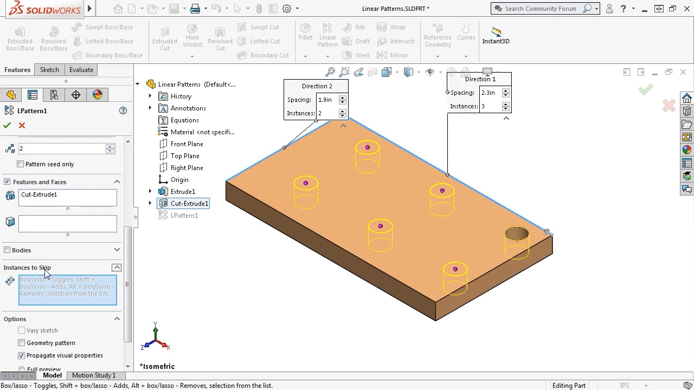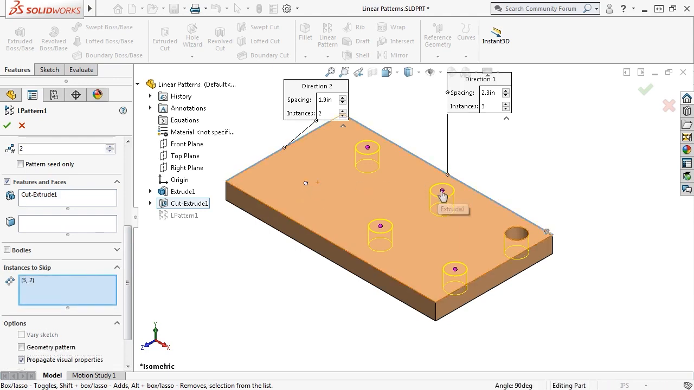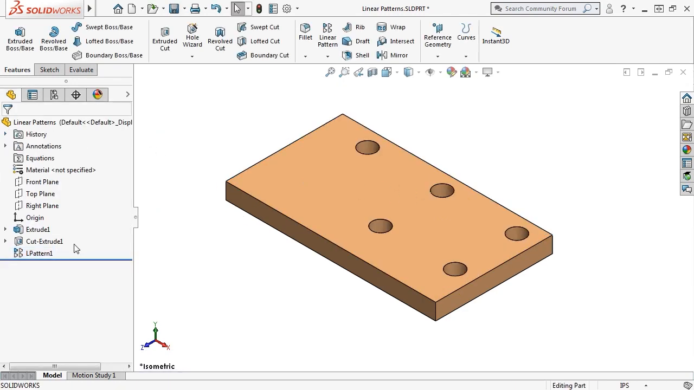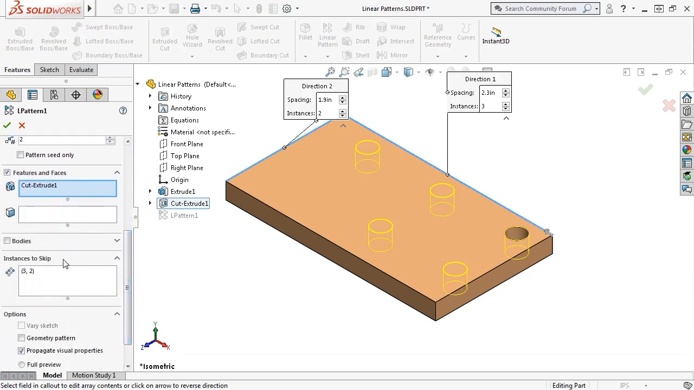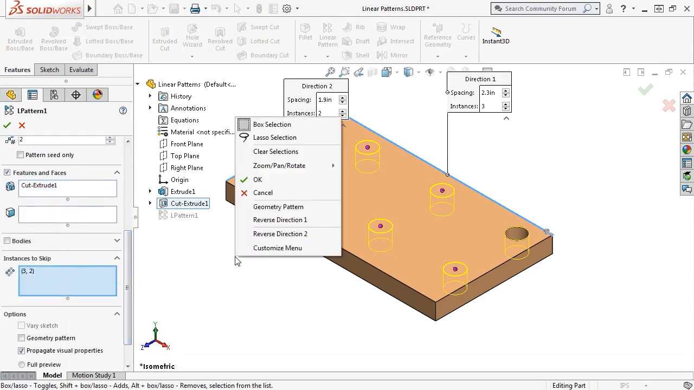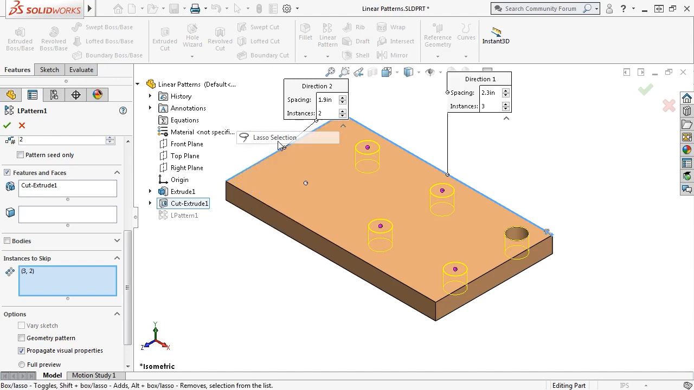When I select the Instances to Skip selection window, points appear in the center of each patterned hole in the preview. Each point I select will be a skipped instance. To restore a skipped instance, simply select the point again. An easy way to select multiple instances to skip is by using the Lasso selection tool. Once the Instances to Skip selection window is active, right-click on the graphics area and select Lasso Selection.